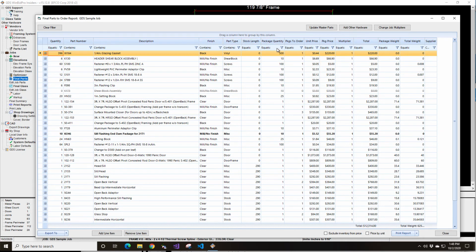You can filter. Now this is a little bit different grid, so I can either hit the funnel or I can actually type something in. And you'll notice that none of these multipliers changed because I changed all the multipliers in my master parts list. So any jobs that I already created are left alone. But one trick here is I can either filter here and then say change job multipliers and change whatever's filtered.